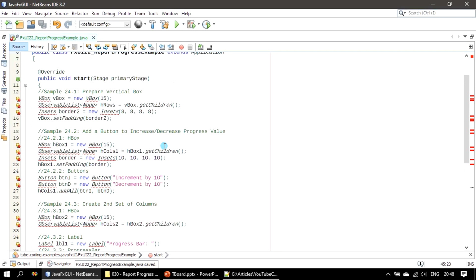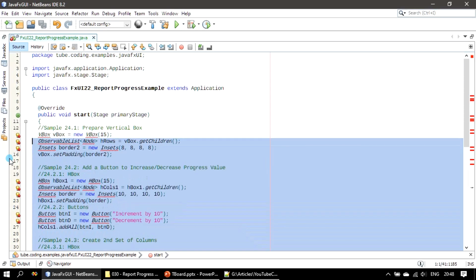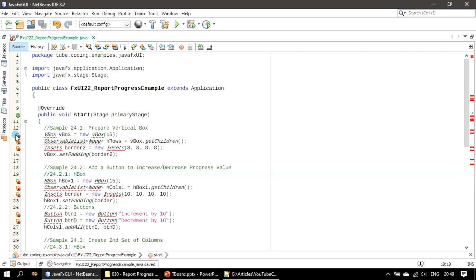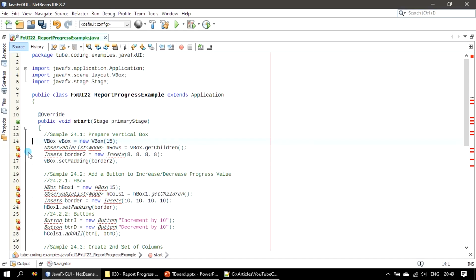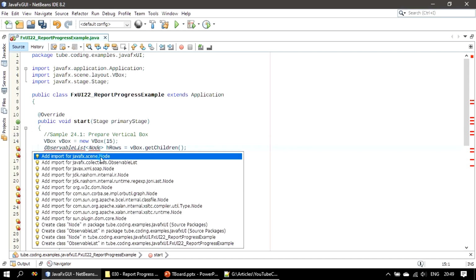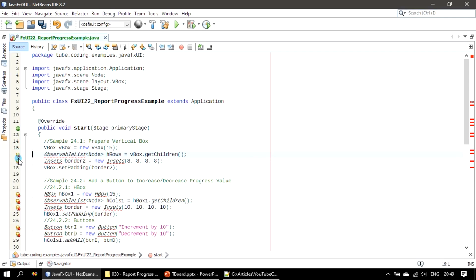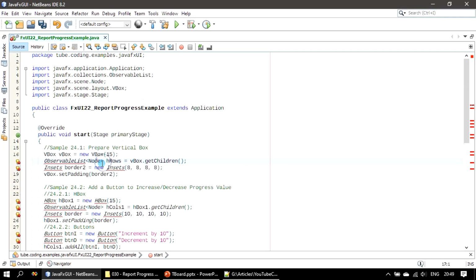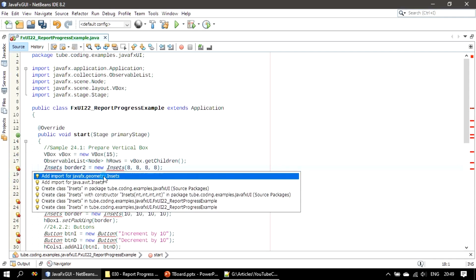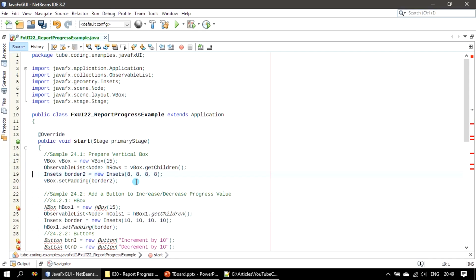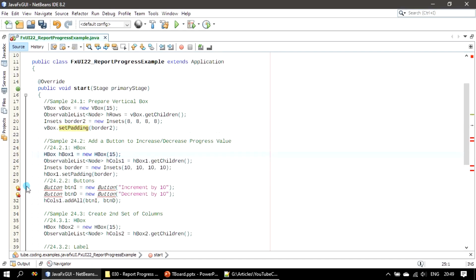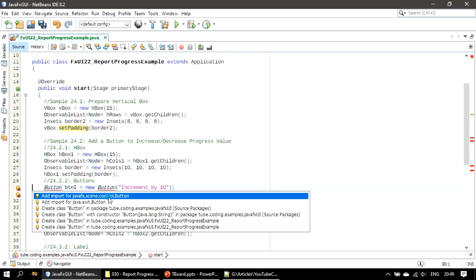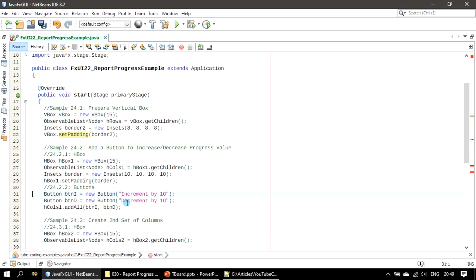So here, if you see, as already explained in the slide, we are creating the VBox, observable list of child nodes, then setting the border using the set padding method, then creating the horizontal box. Horizontal box contains 2 buttons.